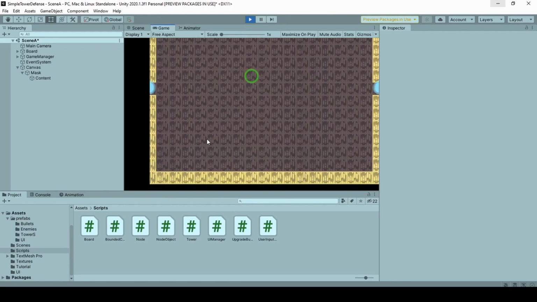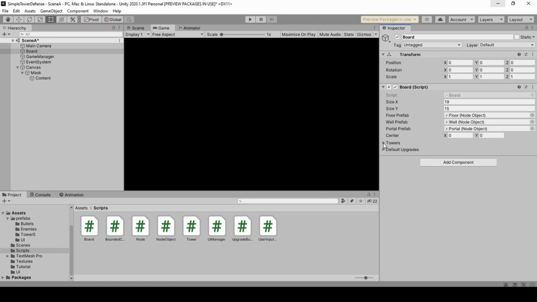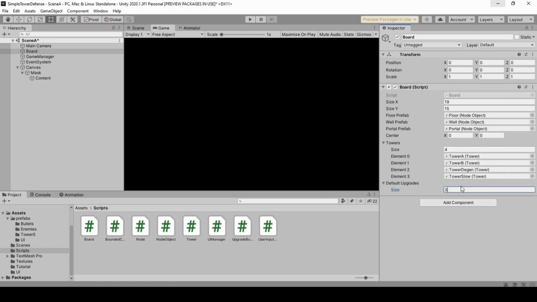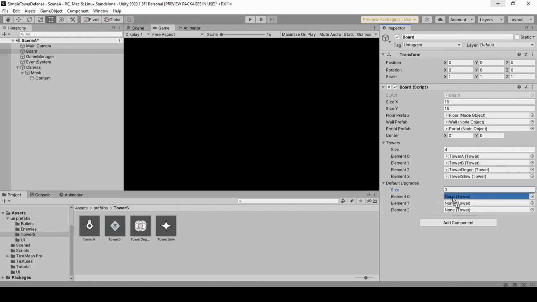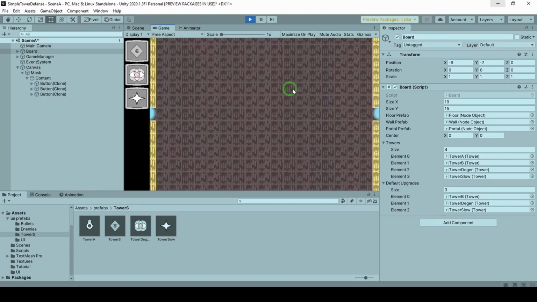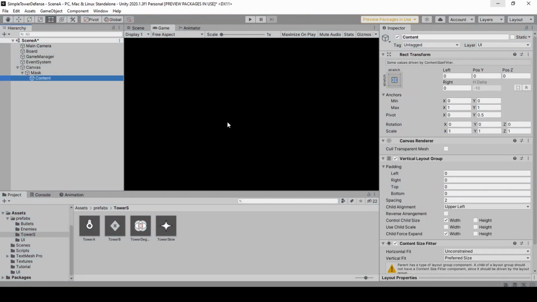So nothing happening. And I guess the problem is that we don't have a default upgrade, so let's drop our towers in here. Let's drop this one, and this one. More. So for some reason, when I press on nothing, it doesn't really change, and it doesn't do anything.